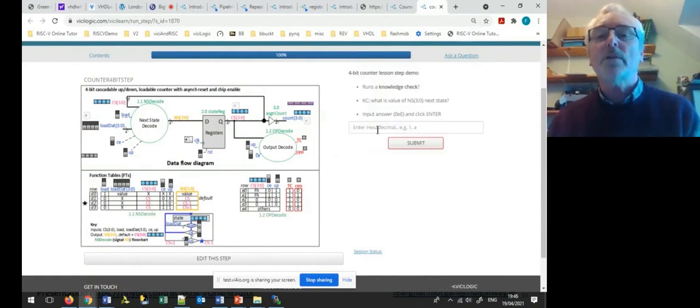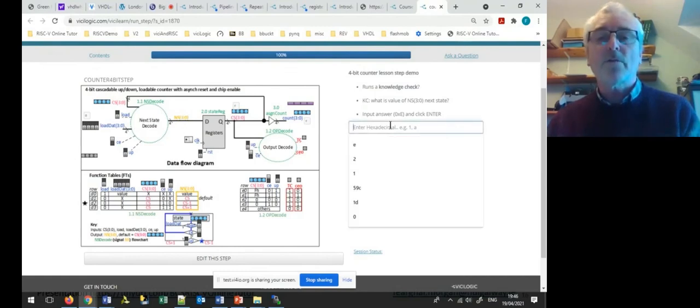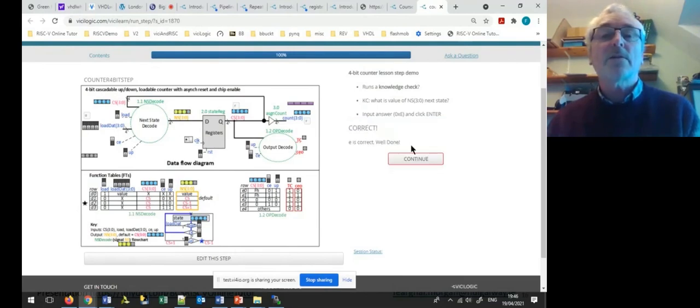It then asks me a question, and it's called a knowledge check. And I've hidden a widget here, and it's asking, what is this signal widget? Currently, the count is 15. The load is deasserted. Chip enable is on. Up is 0. So it's counting down. And this value should go to 14, which is the value E. It's currently at 15, which is F, 0xF. And I click on this, it says, that's fine.